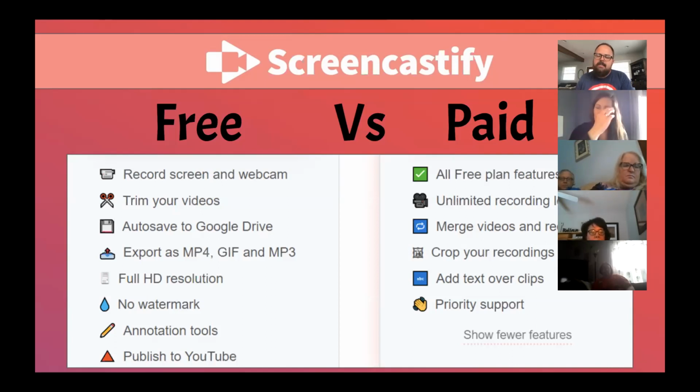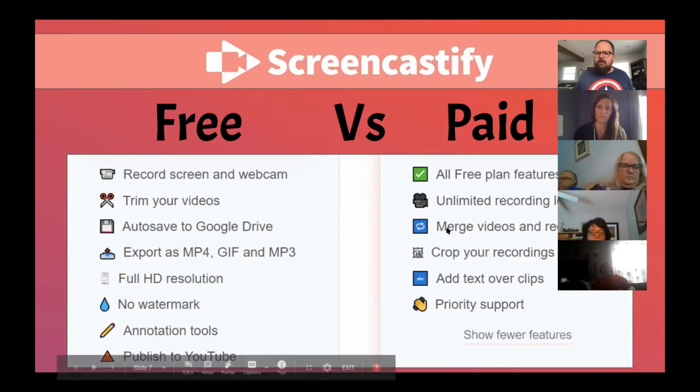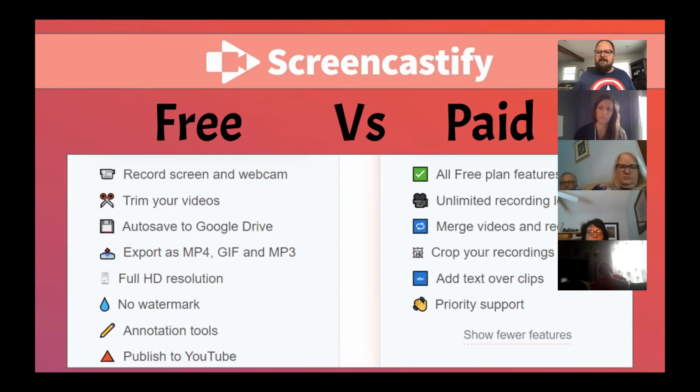And there's no watermarks. They used to have one on there where it said Screencastify right in the middle of it, but you don't have that anymore. And then the paid version over here, you get more editing features, priority support and stuff like that. But you got Shannon and I, so you don't really need priority support.